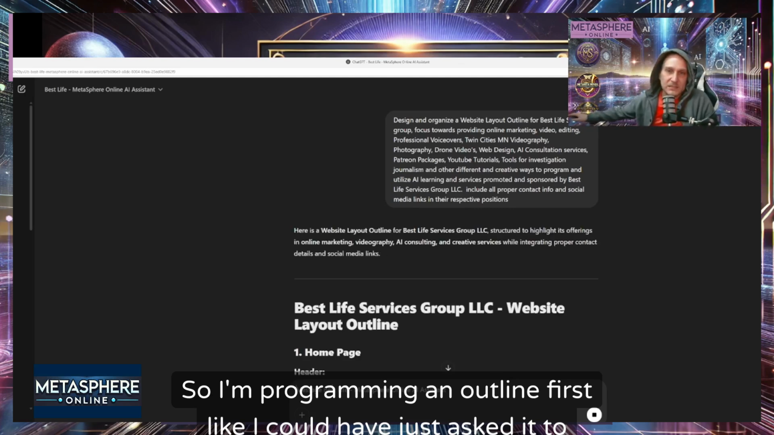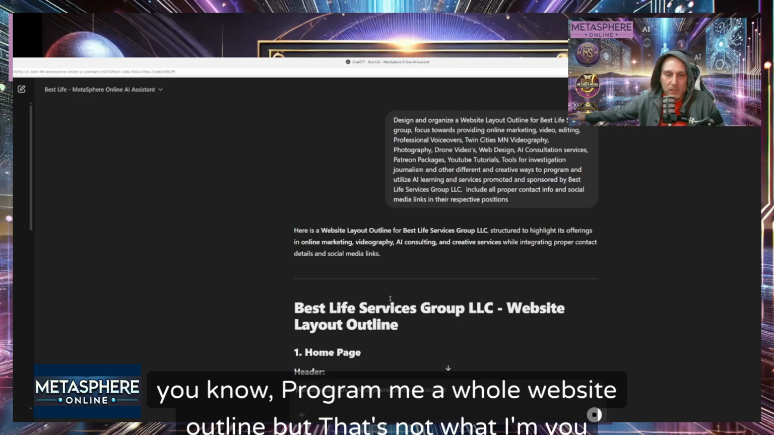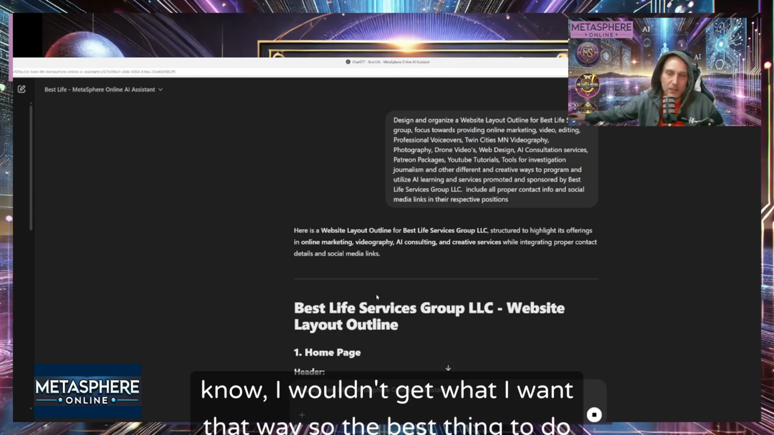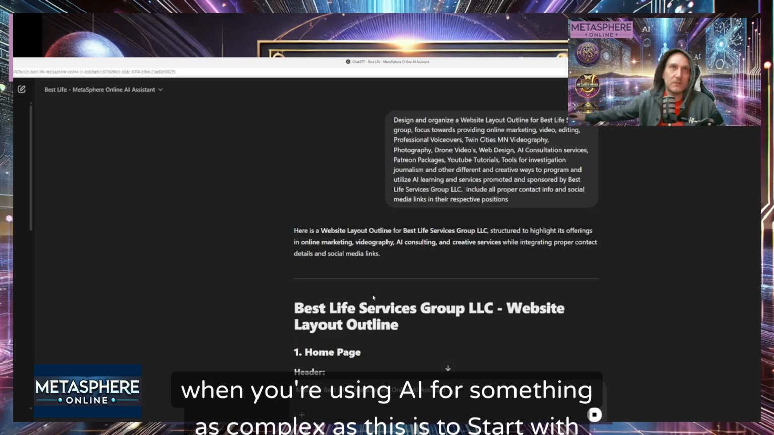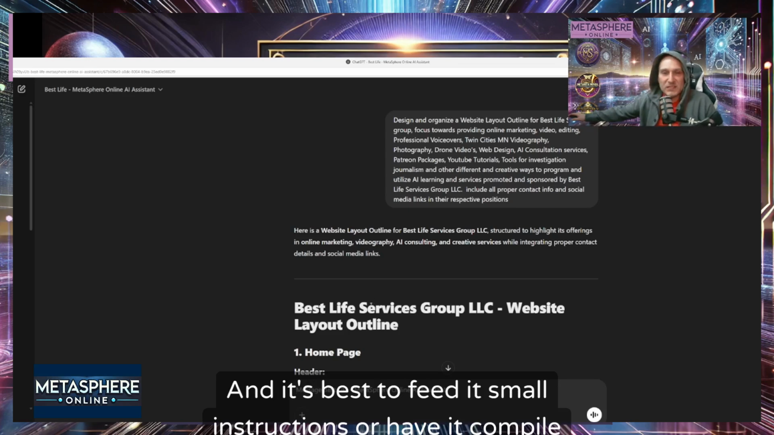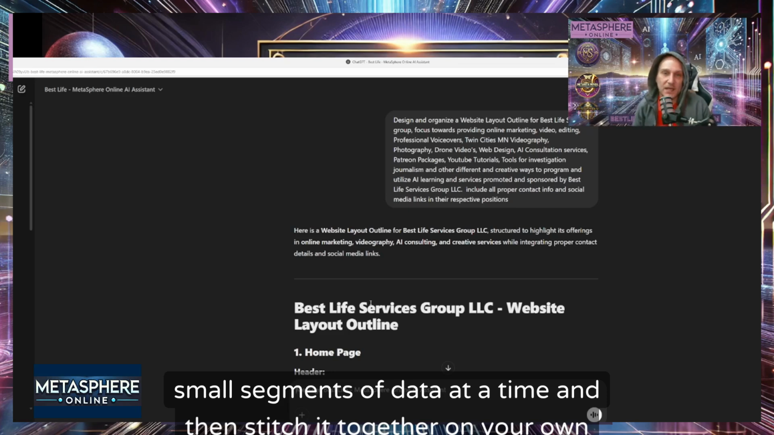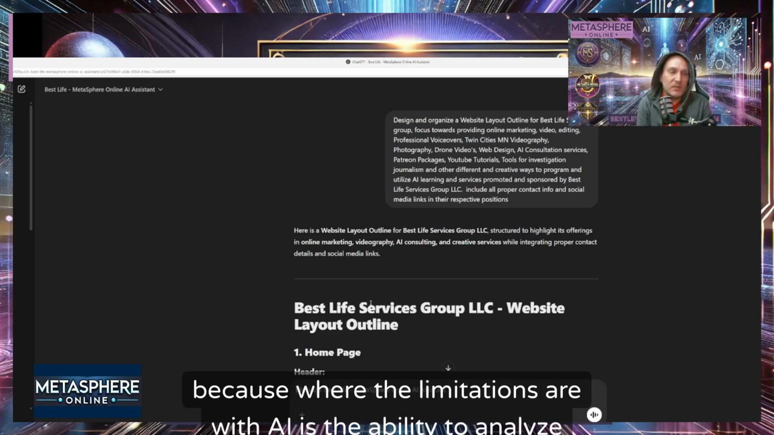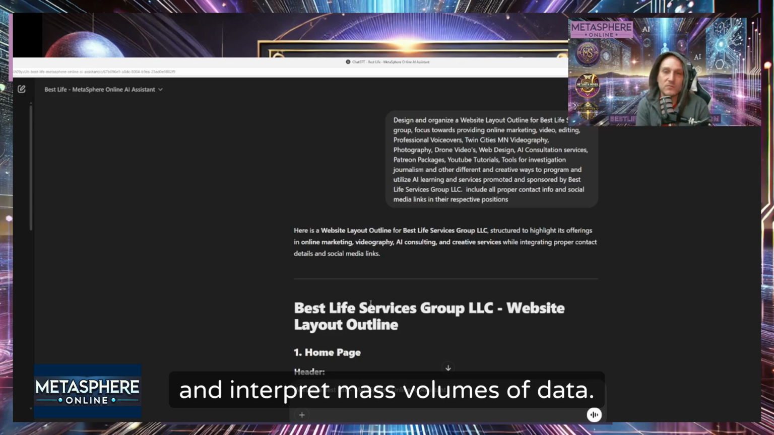I could have just asked it, hey, program me a whole website outline, but I wouldn't get what I want that way. The best thing to do when you're using AI for something as complex as this is to start with the outline or the framework. It's best to feed it small instructions or have it compile small segments of data at a time and then stitch it together on your own, because the limitation with AI is the ability to analyze and interpret mass volumes of data.